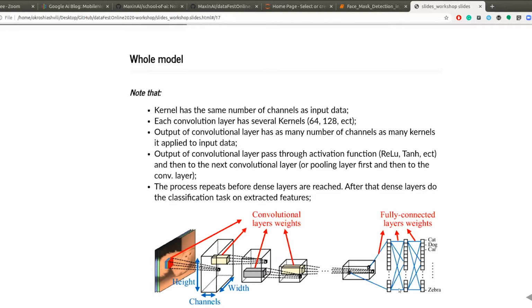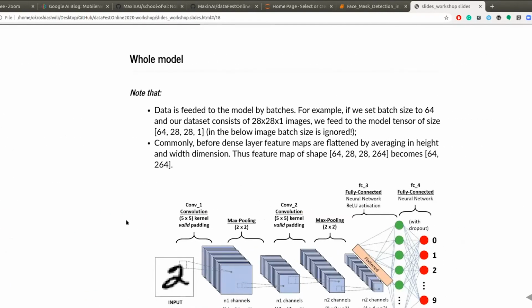This is a particular case of an RGB or colored image, and this is for the grayscale image. How the whole model works for grayscale images: this image comes from the MNIST dataset. It's well known, and I think everyone in computer vision starts by playing with this dataset. And here, this is our first convolution layer.